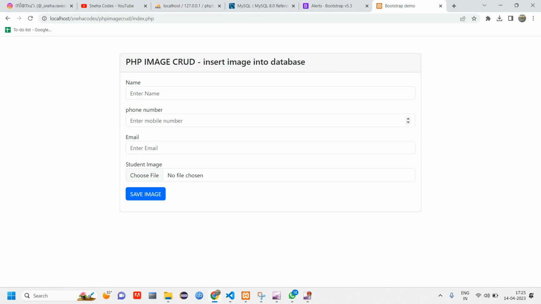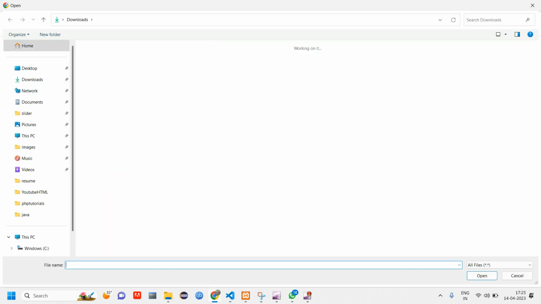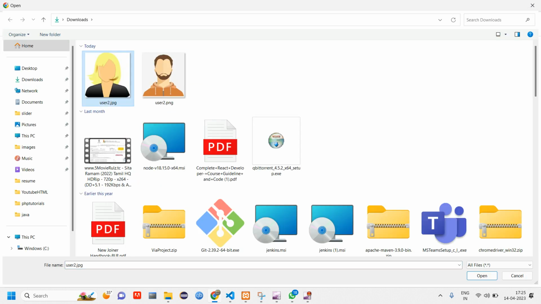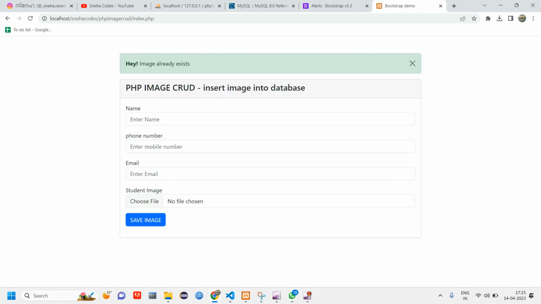This was our output here. Let us give some name. I'm going to click and choose the same image which is already stored in our database. Open, and here I should get a message saying the file already exists. Save image. You can see, hey, image already exists. Here we'll mention the file name as well.